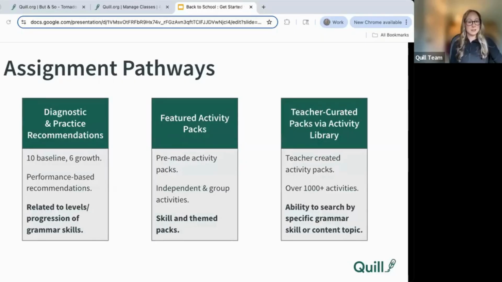And finally, we have teacher curated packs. So this is via the activity library, and this is the highest touch option that we have. You can use the activity library that has access to over 1,000 Quill activities, and that library is always continuing to grow. And here you'll be able to find activities that address your own observations and planning. We'll dig into that in just a little bit.